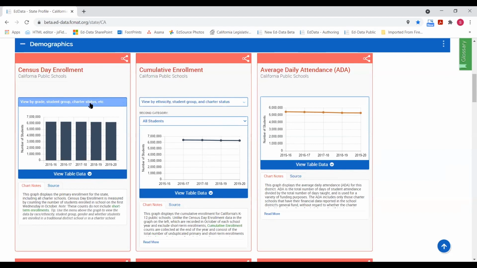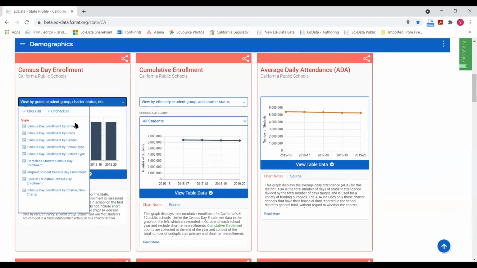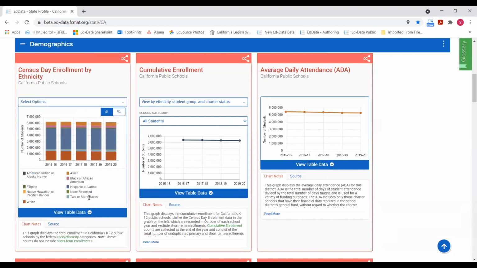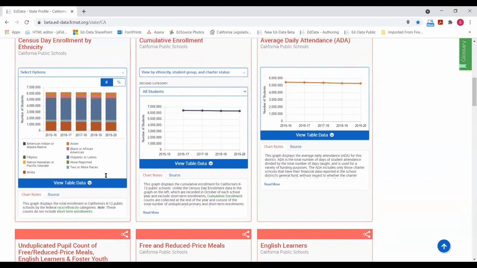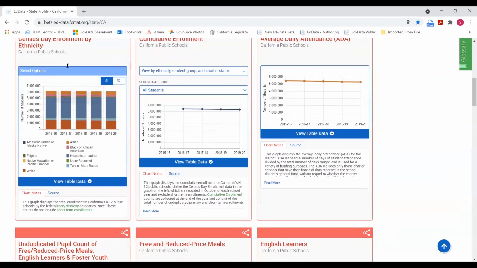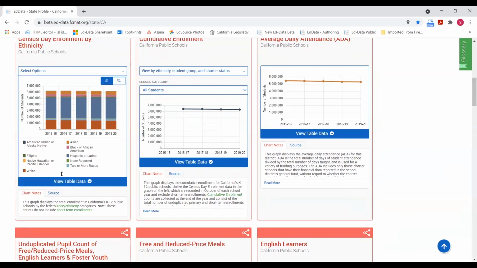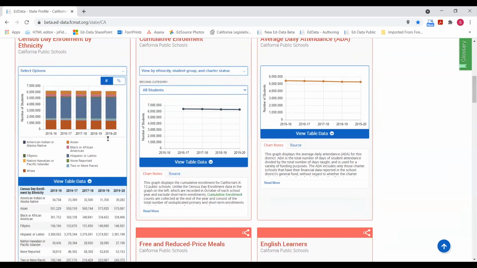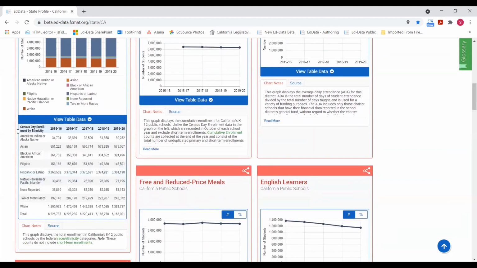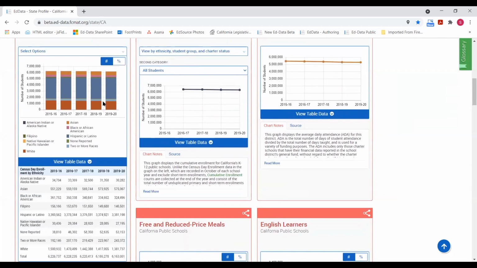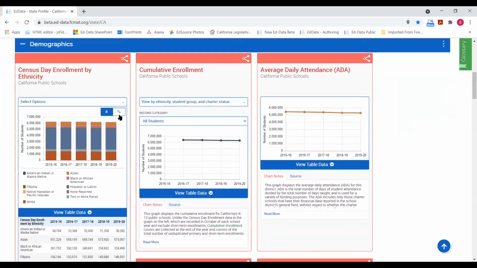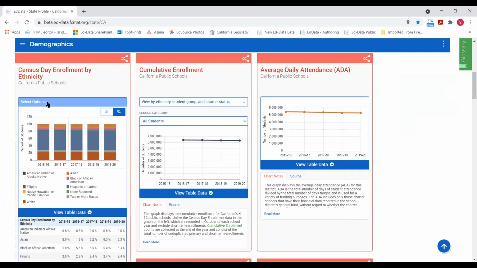So this menu here at the top allows you to go in and look at the information for different student groups. So for example, if you want to look at enrollment by ethnicity, you can do that by coming here. Again, you can toggle between counts and percentages by clicking that link up there. You can expand the table data so that you can see the actual number of students or the percentage, depending on what you've chosen up here.